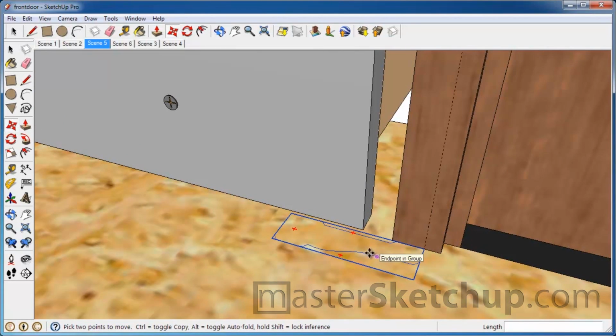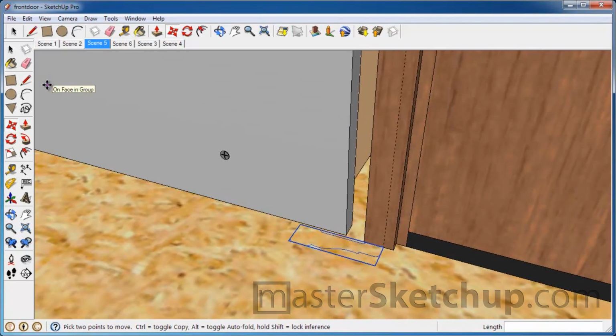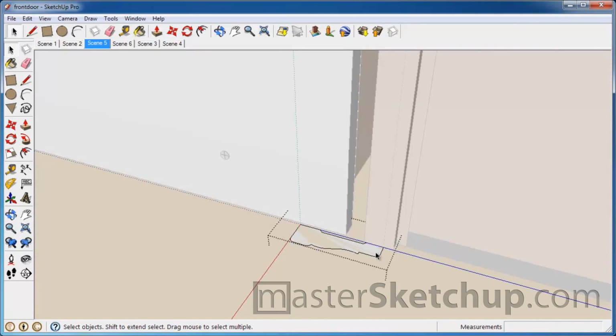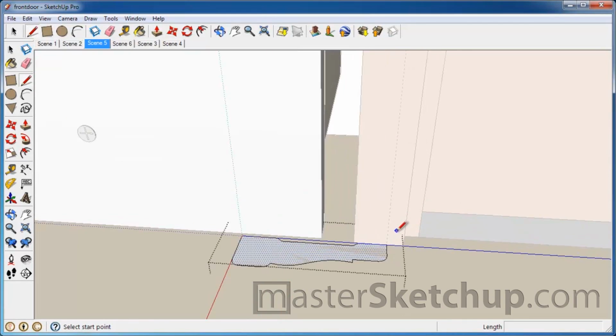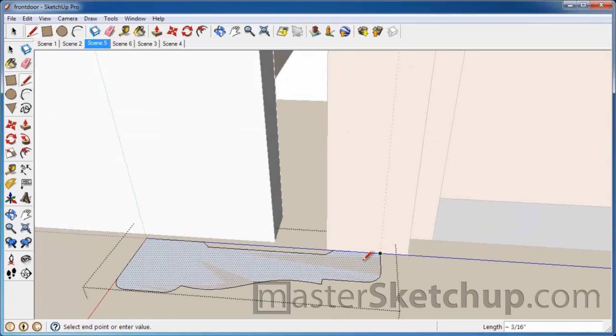So now the next step to use the follow me tool is you need to create a path for the follow me tool to follow. So let's open up this group. You have to make sure that the path and the profile are in the same group. So that's why we open this up. So take the line tool, and we're going to start right at this corner.